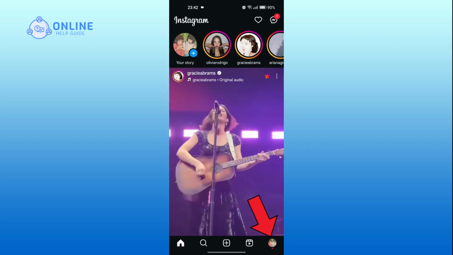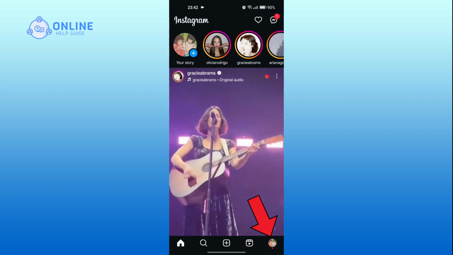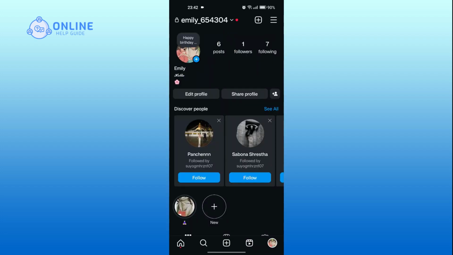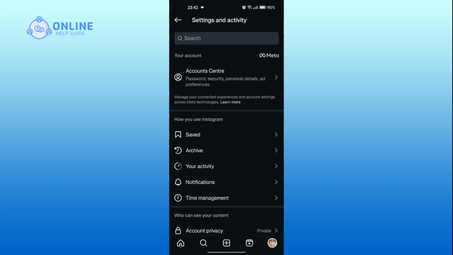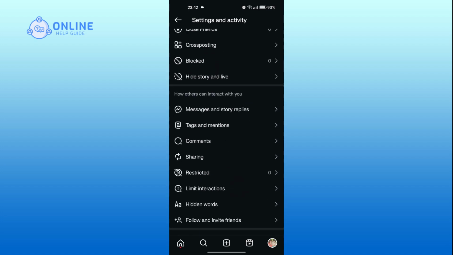Tap on your profile picture at the bottom right. Tap on the hamburger icon at the top right. Scroll down to how others can interact with you section.